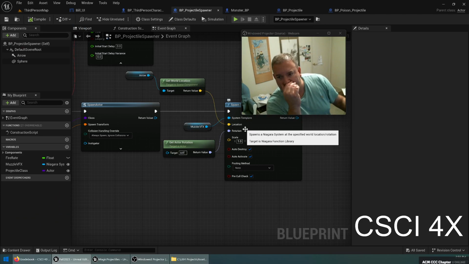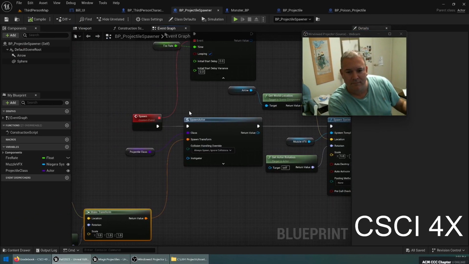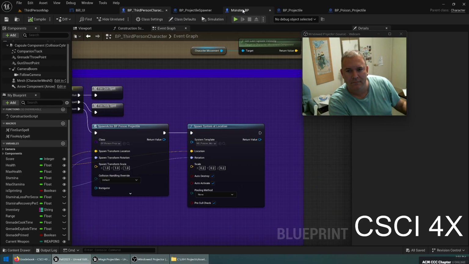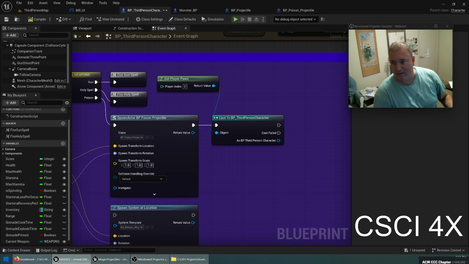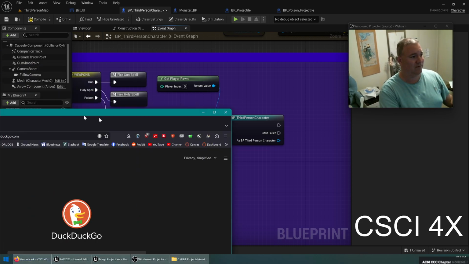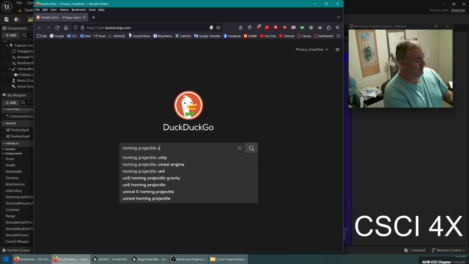How do we set that? Okay, well that was exciting. You look at the clock, how time went by. Because Unreal's documentation on homing projectiles is grossly inadequate.